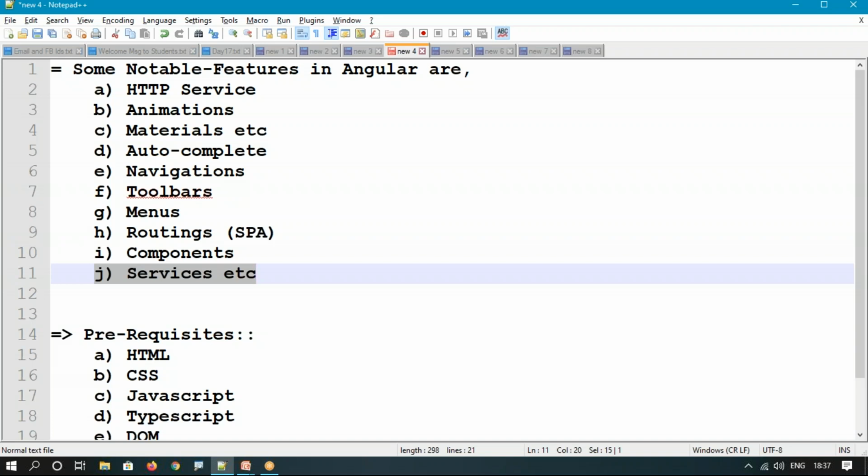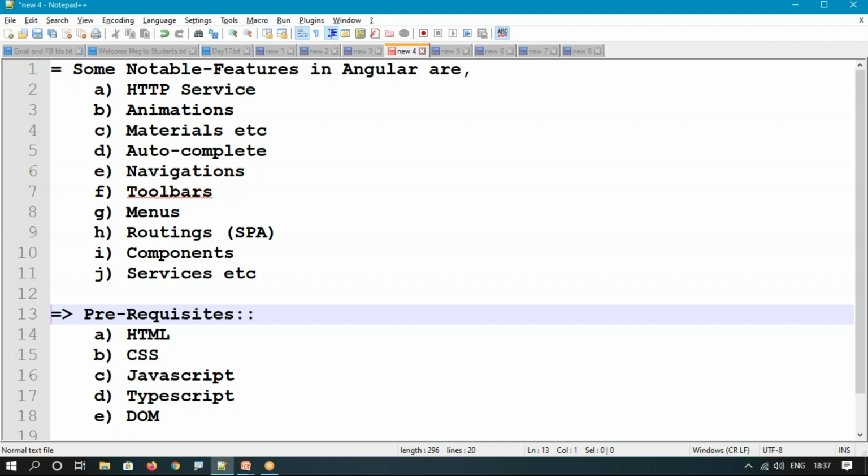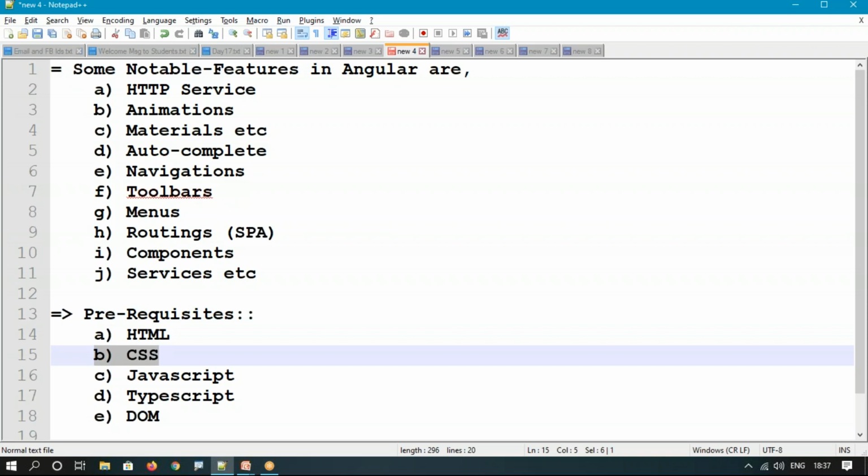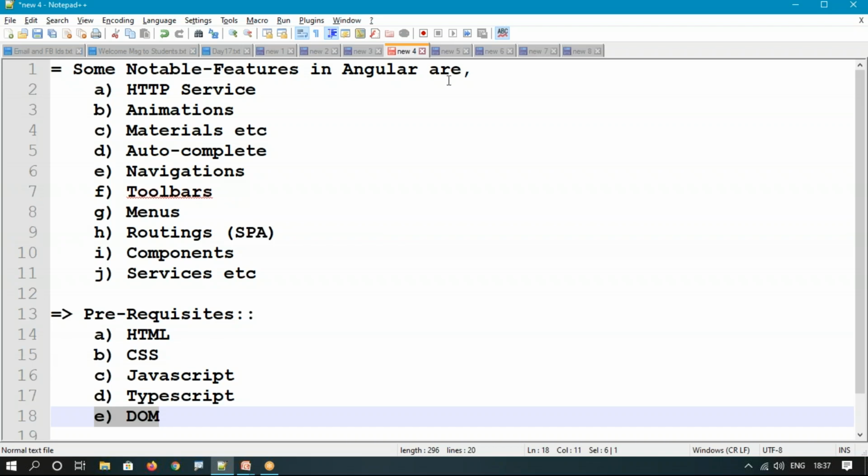And what are the prerequisites to learn Angular web application development? The first prerequisite is you should know HTML, CSS, JavaScript, and of course TypeScript with DOM. As we have already discussed free TypeScript, HTML, CSS and DOM with JavaScript will be taught to you in different programs and different topics when we develop Angular applications in our system. So these are some prerequisites for Angular web application development.